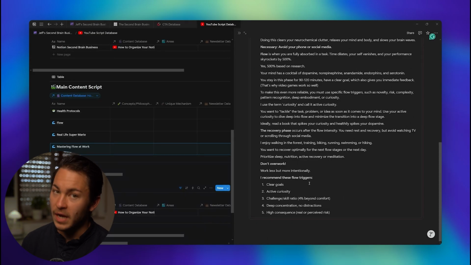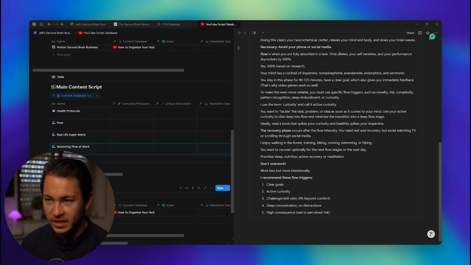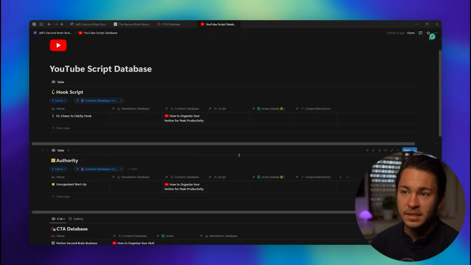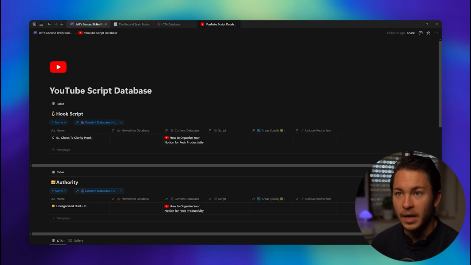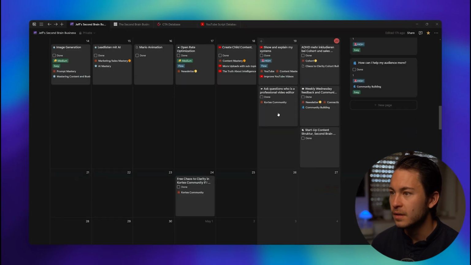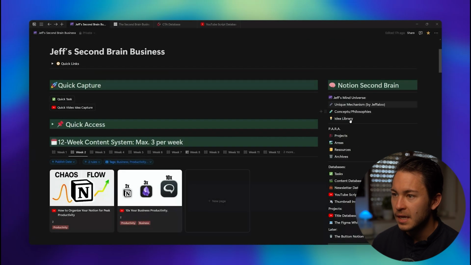And then what I would recommend to get into a flow state and gamify your life: clear goals, active curiosity, challenge skill ratio, go beyond comfort, deep concentration, no distractions, and high consequence or real perceived risk. And this is actually my entire system. I hope I did not forget anything to explain here. These things are explained inside the challenge, so you can read the stuff here.